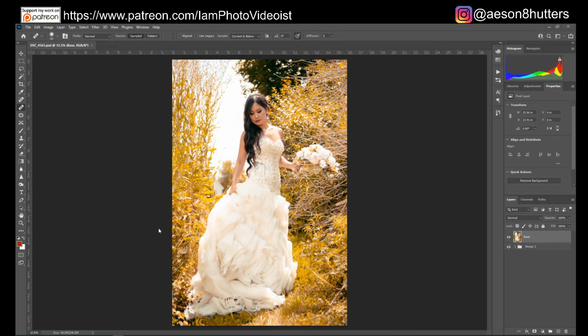As you can see, this is a photo that I took a while back. Right now you'll see one layer in here. I named it base, just so we can separate it from the before and after photo that we're going to do. So the base will be the after photo, so we can compare it with the before.